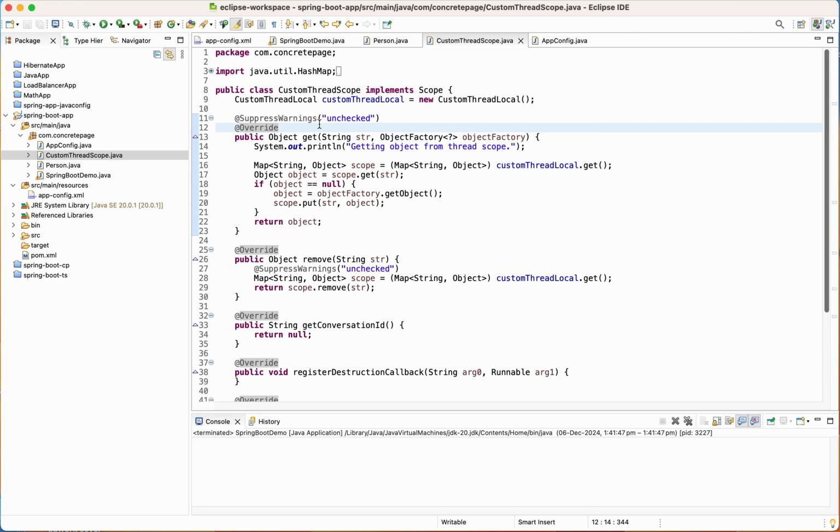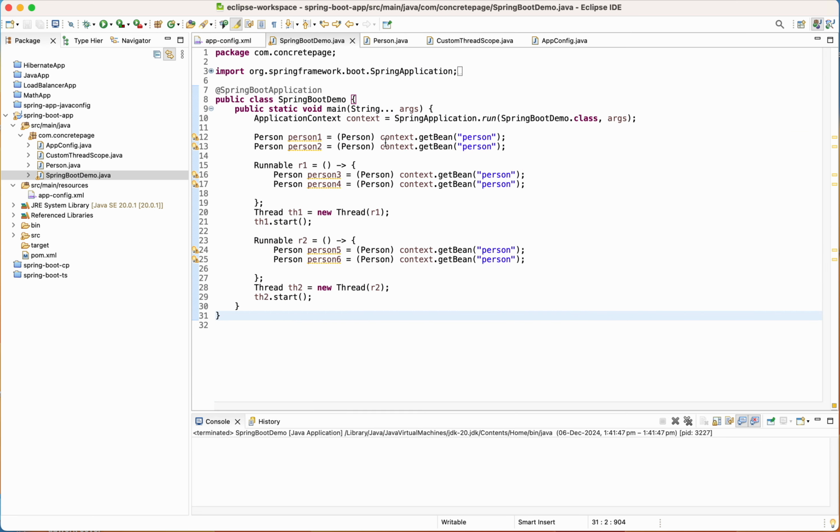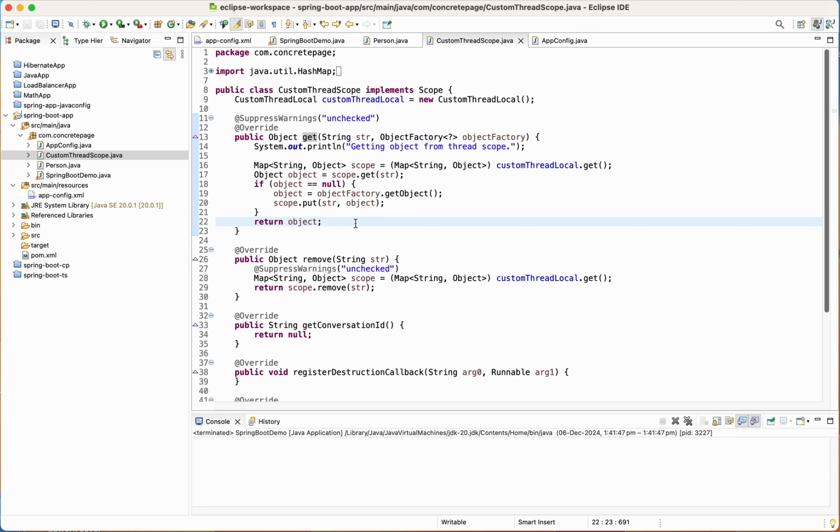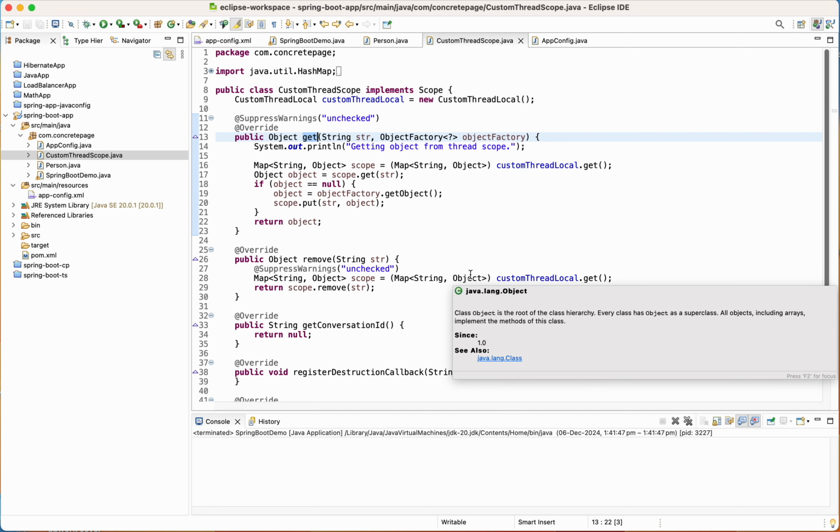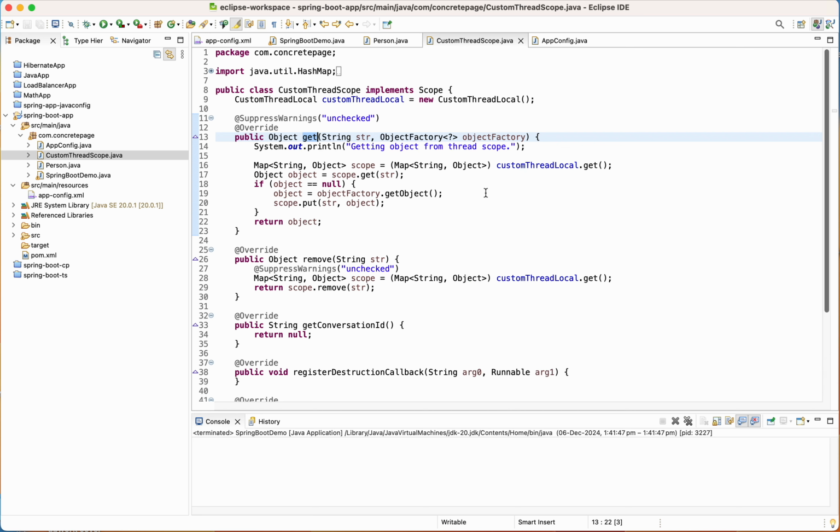Every time we call context.getBean, Spring will call this get method to return us an object. And when the scope is finished, meaning if this is thread scope, then when the thread is going to be destroyed, the remove method will be called, and that object will be removed from that scope.